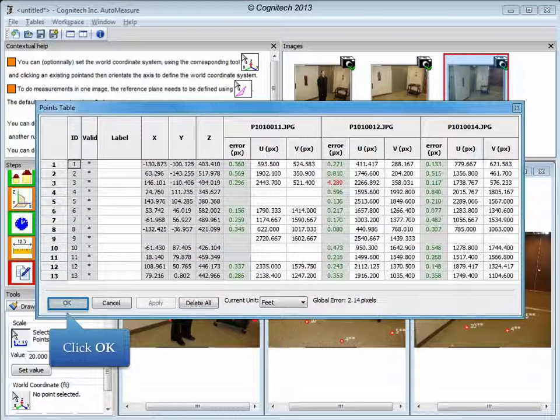This table provides the 2D position of each click in pixels and the 3D position in the World Coordinate System, along with the reprojection error of each click. Reprojection errors are color-coded. Green is accurate, orange is less accurate, and red is not accurate. One of the points we placed is red, meaning not accurate. This error should be corrected before continuing. Click OK to continue.